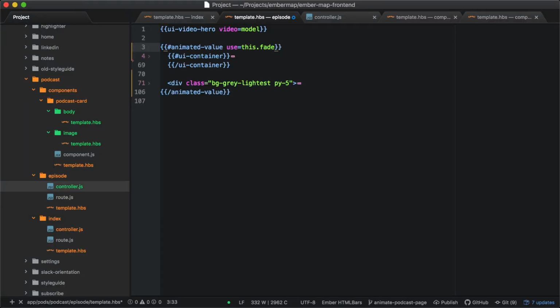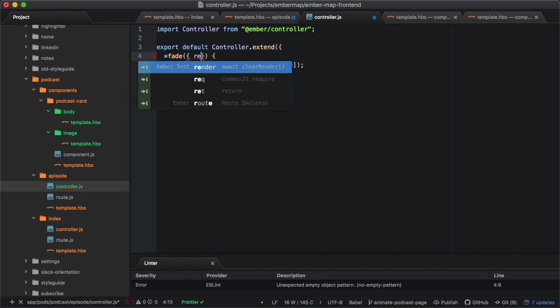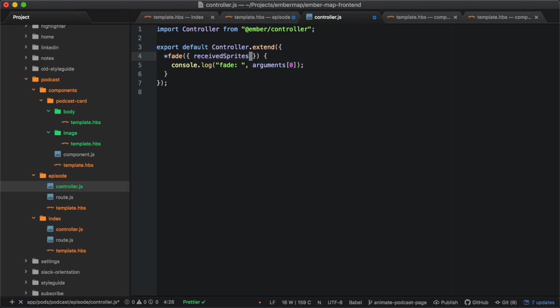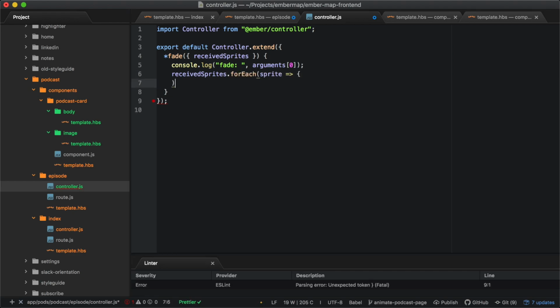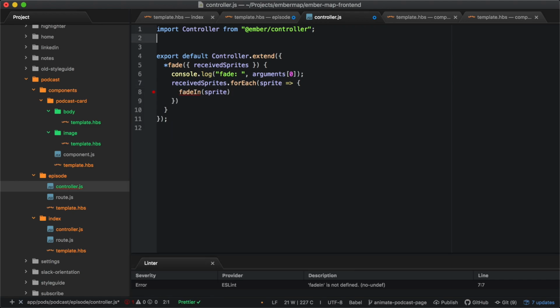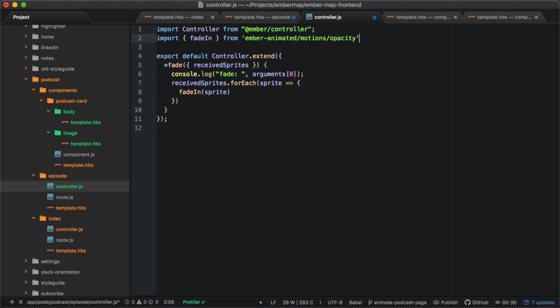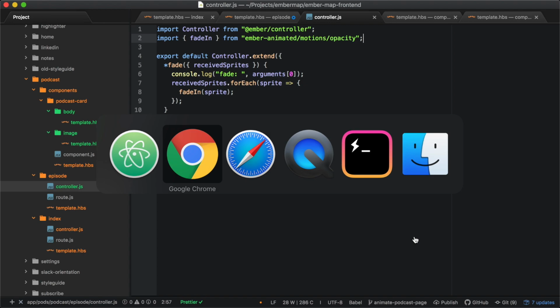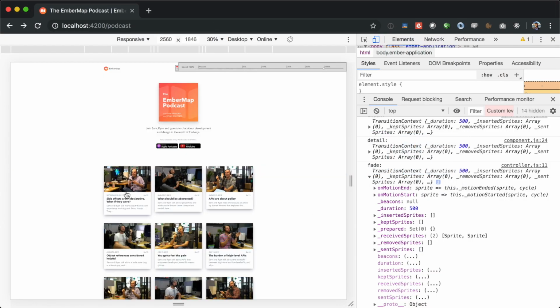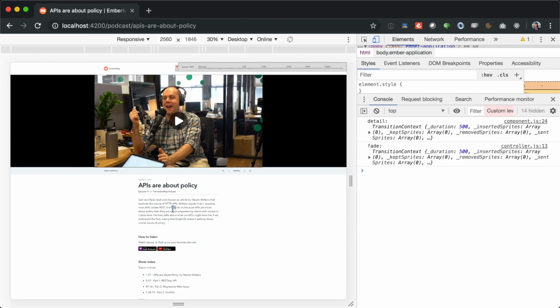So let's go ahead, come to our controller, and we'll destructure these from the arguments list, received sprites. And for each sprite, we actually want to call fade in on the sprite. So let's import fade in from ember animated motions opacity. And let's save this and just give it a look. If we click on a poster, well, it didn't look like anything faded in.